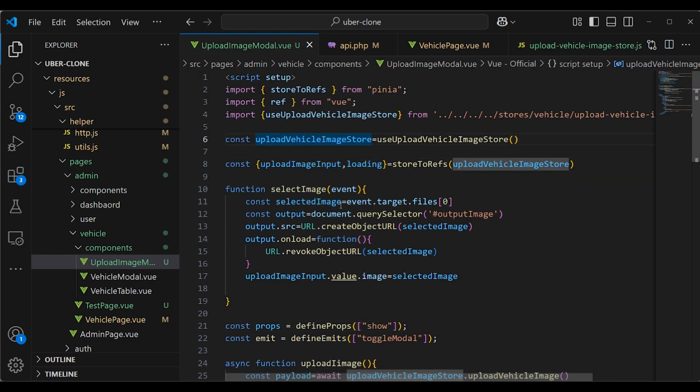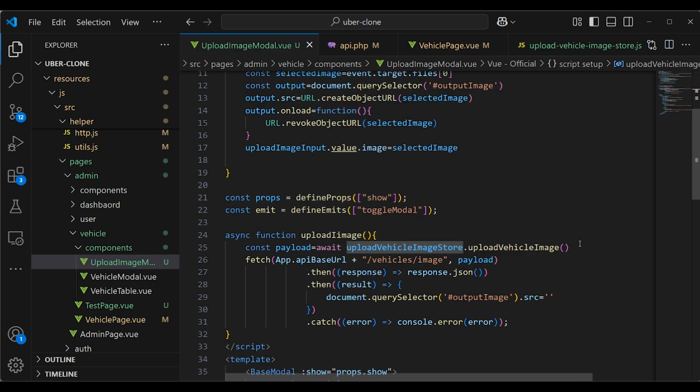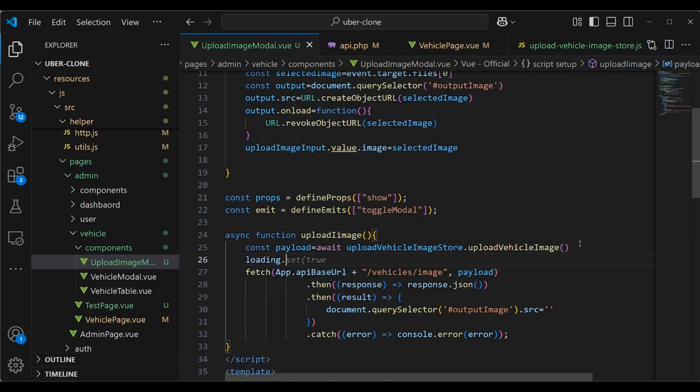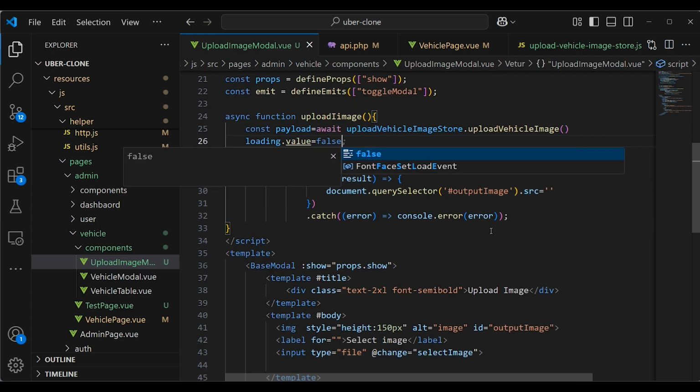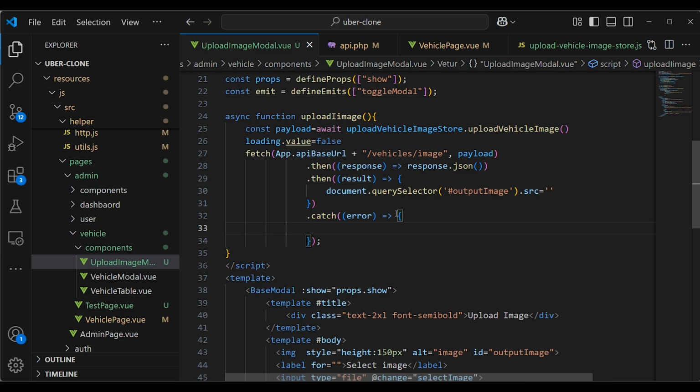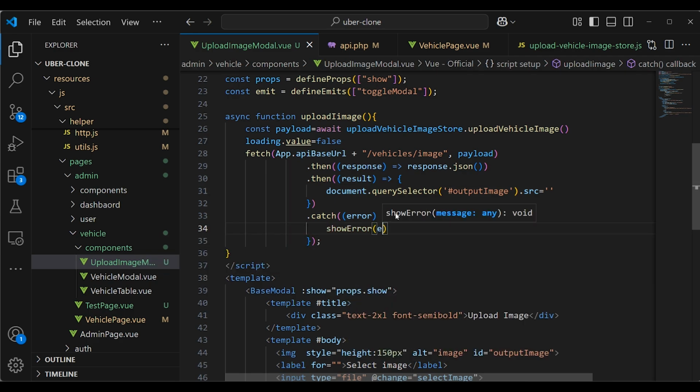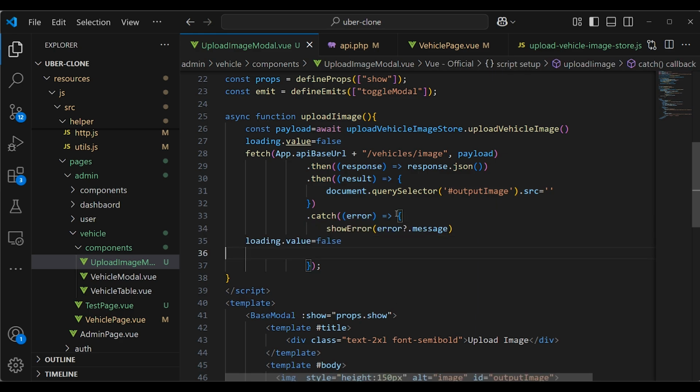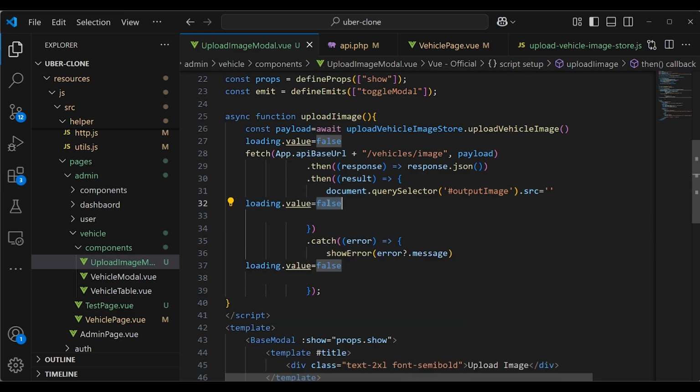And then here, when we're going to start making the HTTP request, we're going to set loading.value equal to false. And once we finish processing the request, we are going to change the value. We're going to show the error, and then we're going to pass the error message, and we are going to modify the loading value. And here I should pass true, like this.